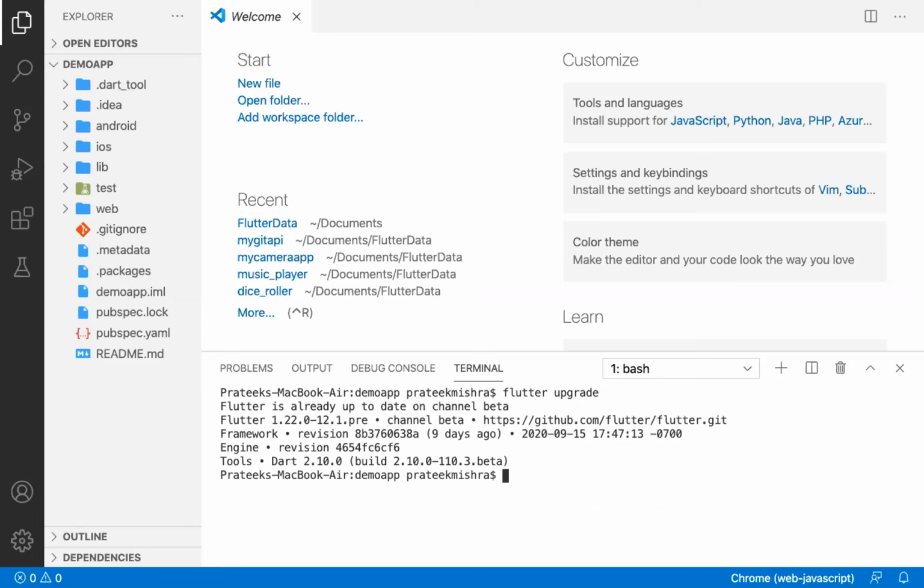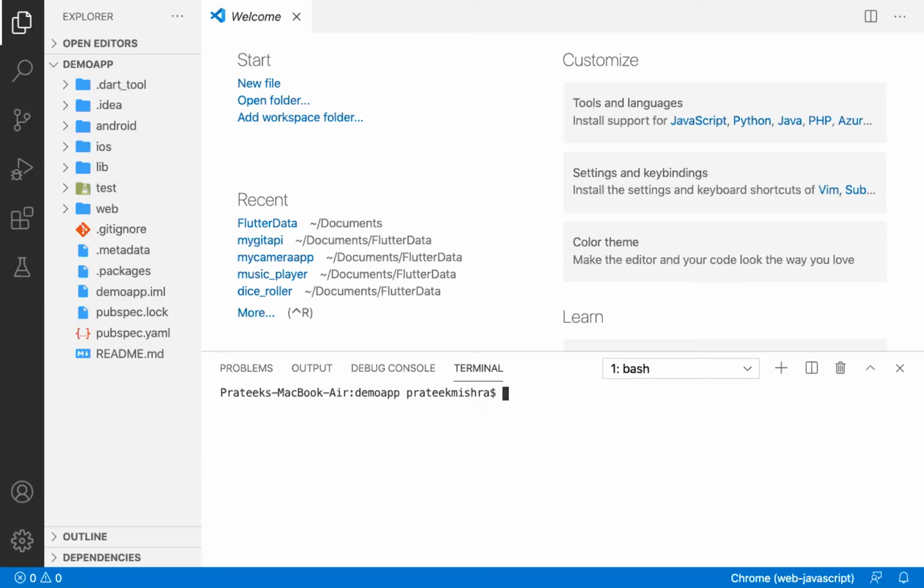They will take some time. After that, you can see that this installation finished, and you will be back on your terminal, or on your command prompt. Now again CLS, again clear. After that, we have to enable web config. Web config means we have to enable our project or enable our Flutter so we can run our Flutter apps on our web browser also.